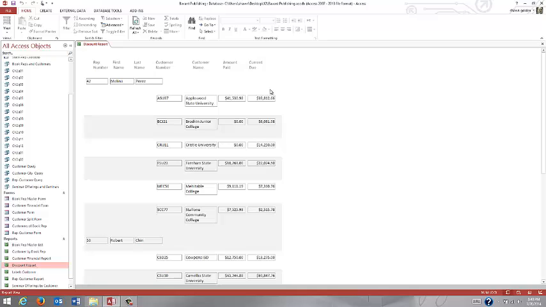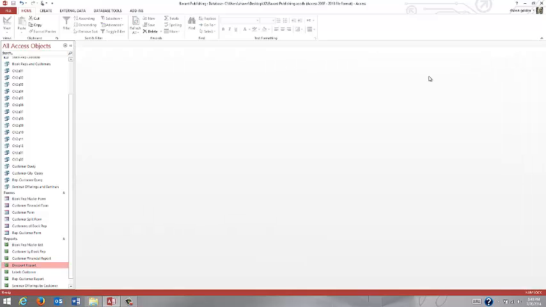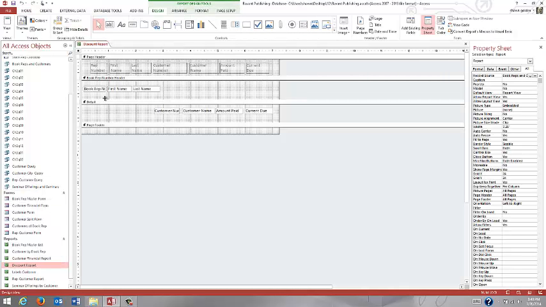So you want to adjust your detail section to eliminate that, and see how now the Applewood State University, the customer names look much better after adding that can grow. So that's a nice property to work with.